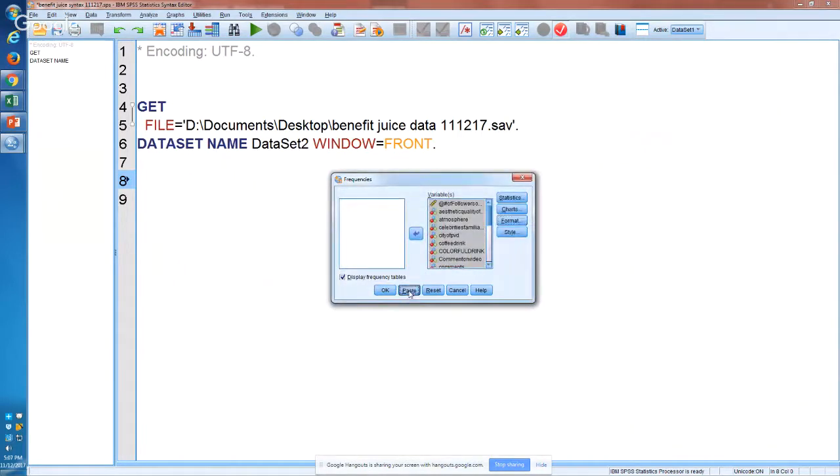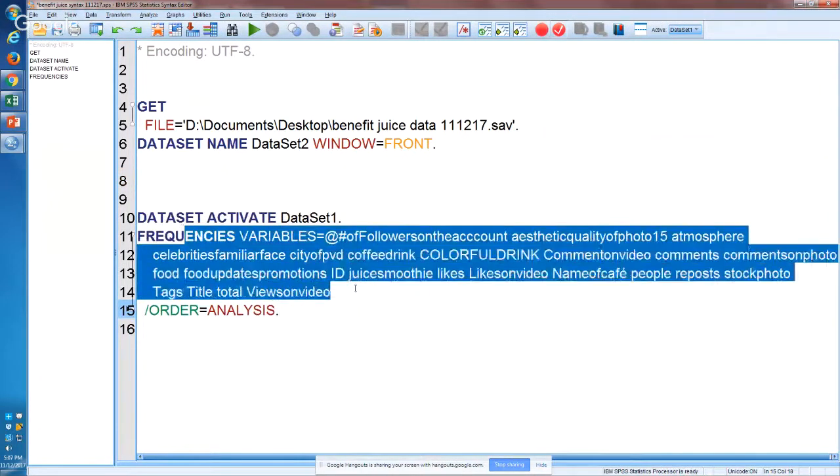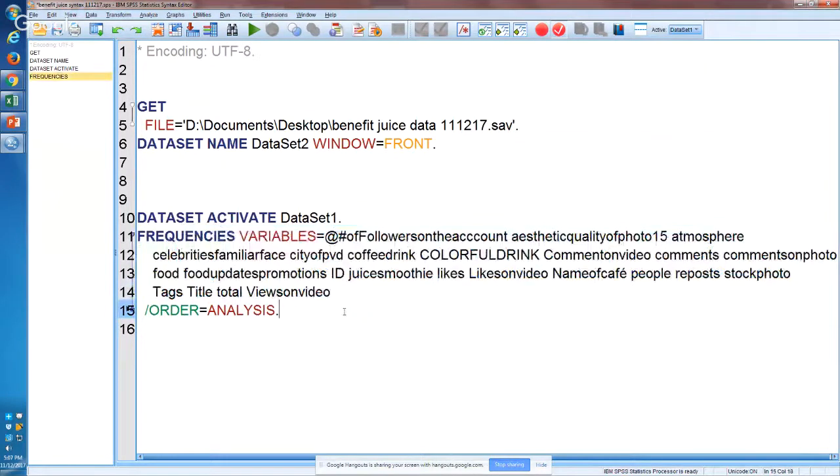But I hit paste, and now it's going to try to run frequencies for all of these variables, because those are all the variables that I listed. However, that's exactly the same command as that. So FRE is the abbreviation for the frequencies command. A lot of these commands have abbreviations. The order by default is analysis. So rather than actually including that command here, I don't have to do anything.